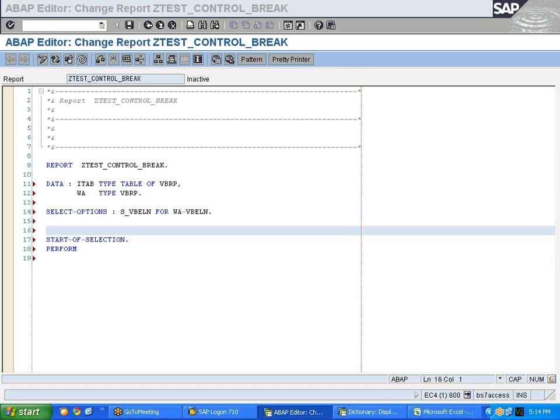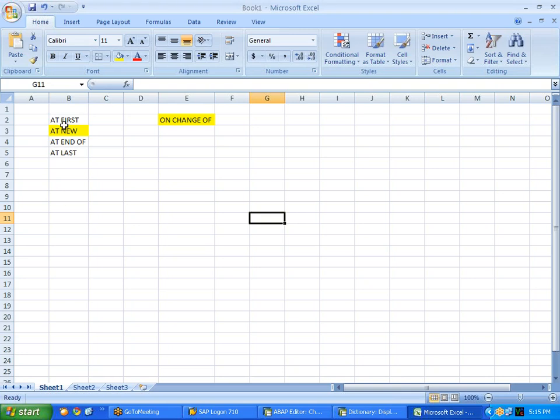I'll try to explain once again. See, there are 4 kinds of events. AT FIRST, AT NEW, AT END OF, and AT LAST. These are called control break events. Apart from this, there is another thing called ON CHANGE OF, which also acts similar to AT NEW. These four are called control break statements. Okay, sir.